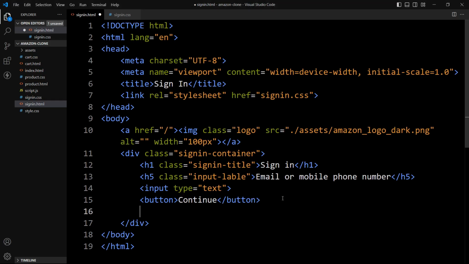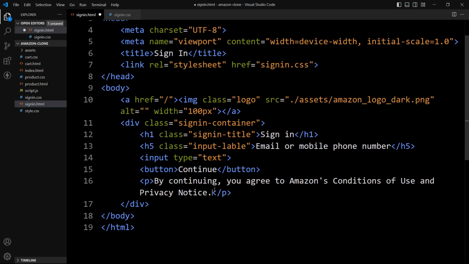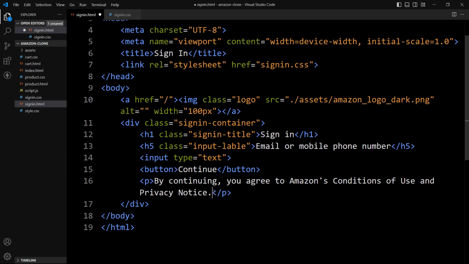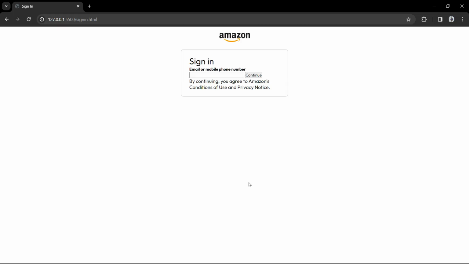After that we will add one p tag where we will add the text. So we have added this text about terms and condition and privacy policy notice. After adding this, we will open the web page. Here you can see the text, one input field, then continue button, and these text. Now we will design these contents, so we will apply the CSS.